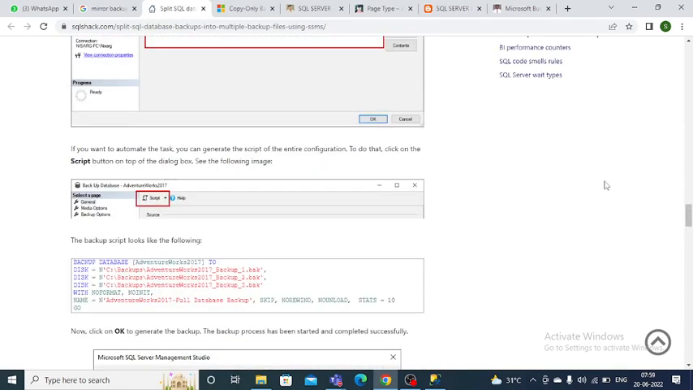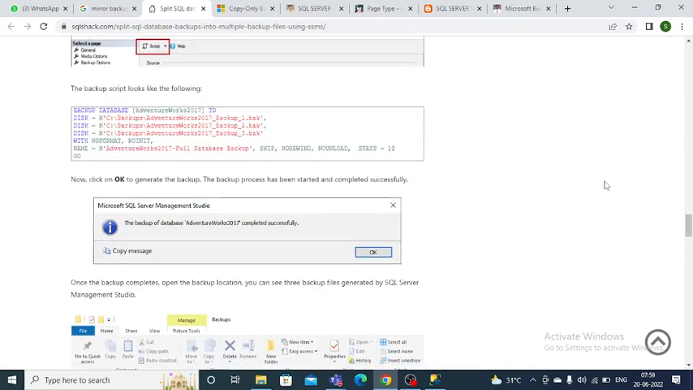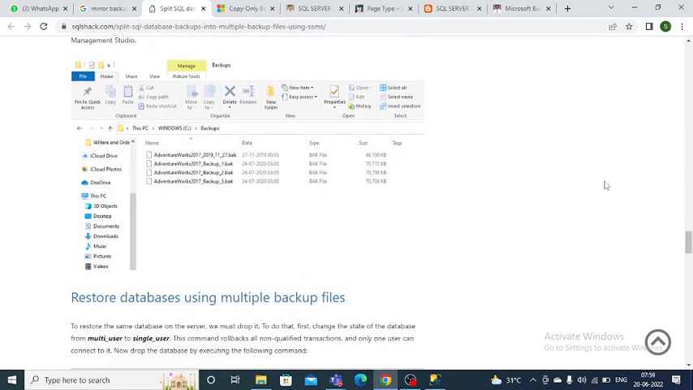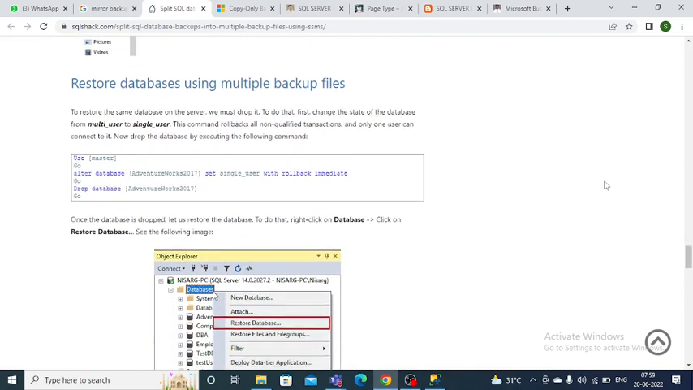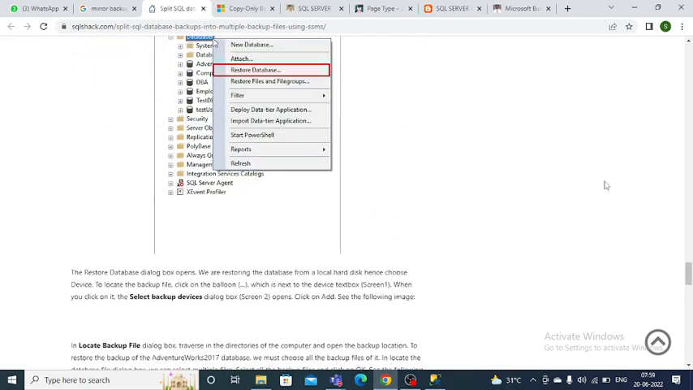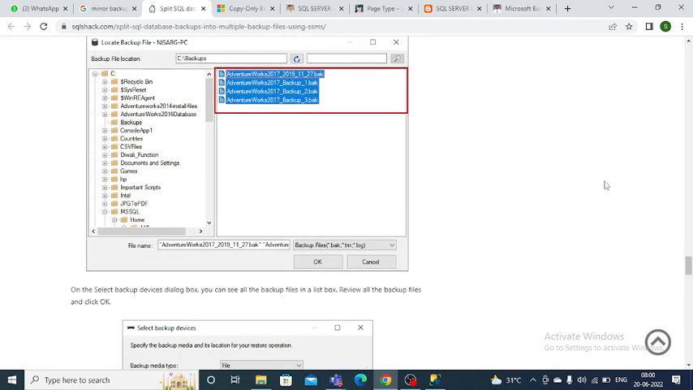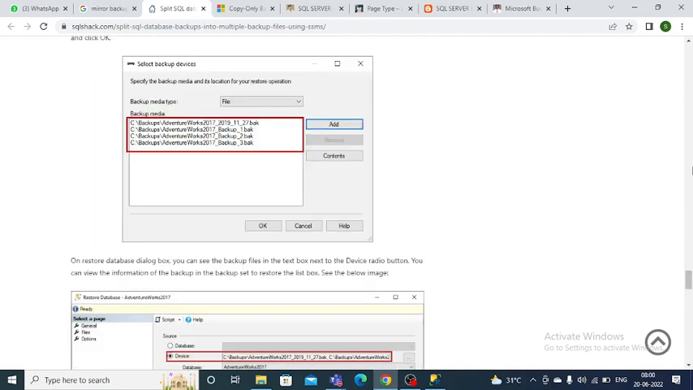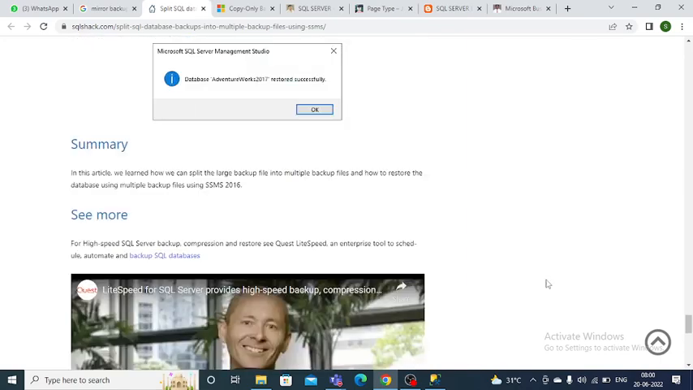One second. It is a split backup. Okay, so see, like this we are taking the split backup files. While restoring we just have to specify all the backup files like this. See here. We have to restore all the backups at a time. I think this is split backup.